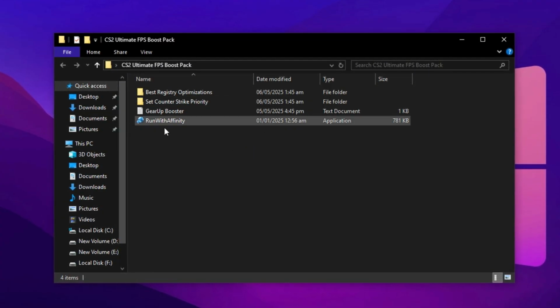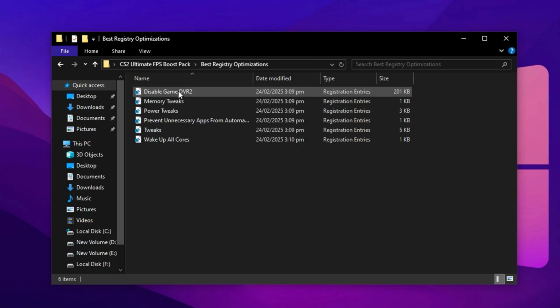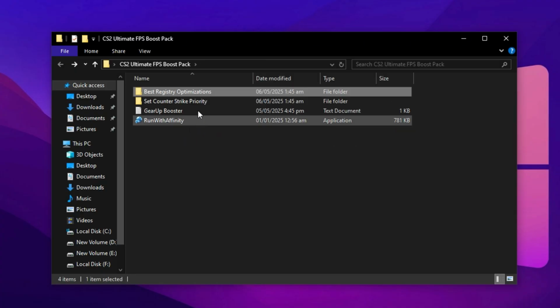Now let's apply some quick but effective registry tweaks to boost CS2 performance, especially on low-end PCs. Open the registry folder from the optimization pack. You'll find several .reg files inside. These disable unnecessary services, reduce background usage, and improve CPU handling. Just double-click each one to apply. Don't skip any. Next, go to the Counter-Strike 2 priority folder.